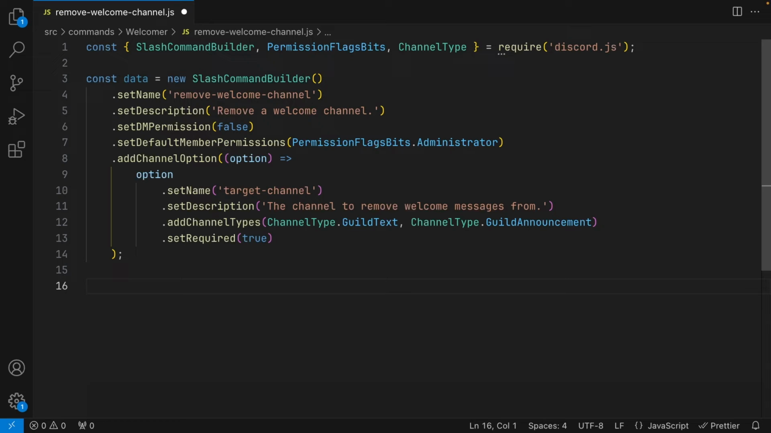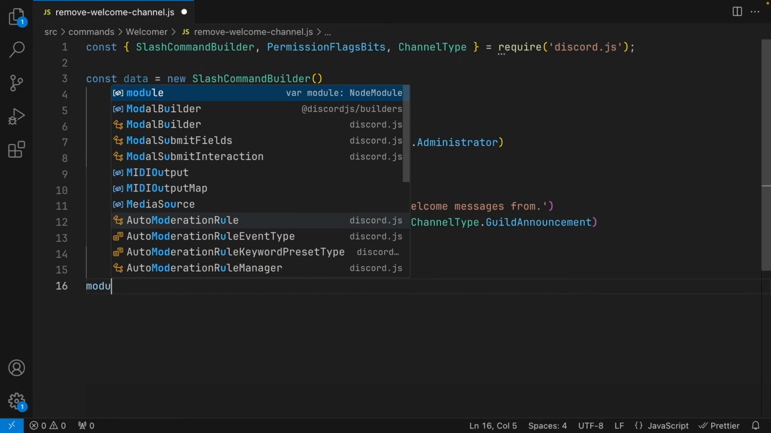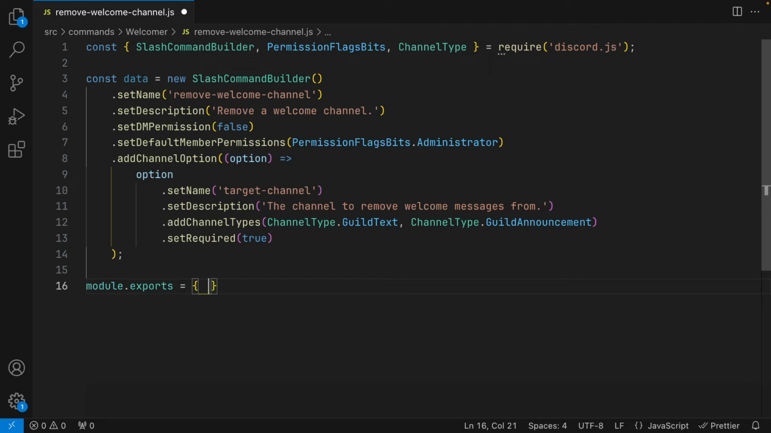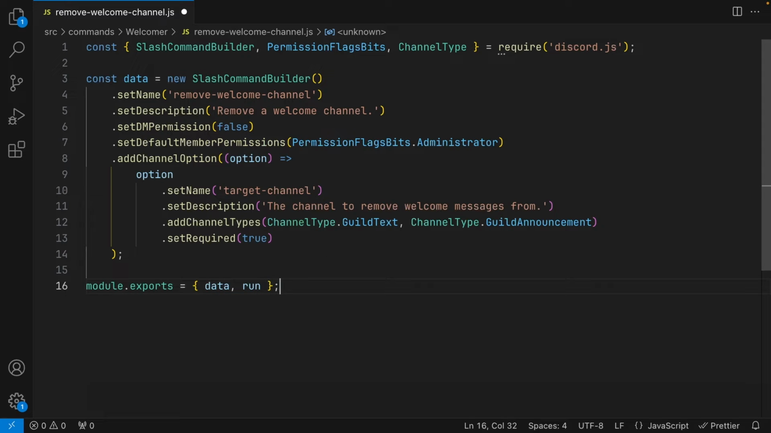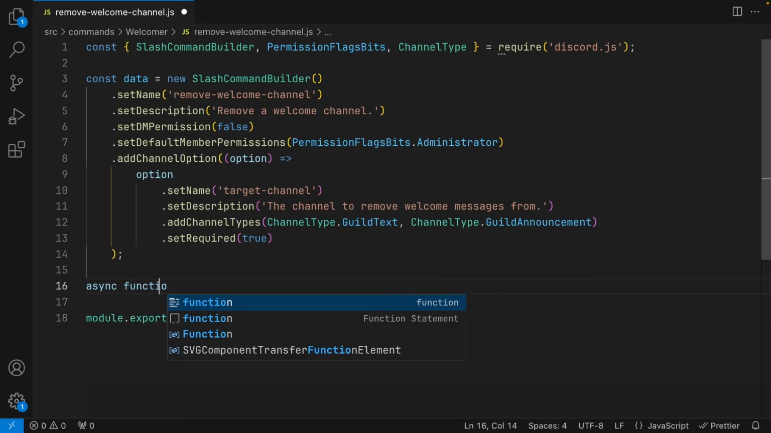So let's go ahead and export this as an object. I'm going to say module.exports and export an object. And this will have the data property. It'll also have the run function, which we still have not defined. So let's go ahead and do that. So I'm going to say async function run.